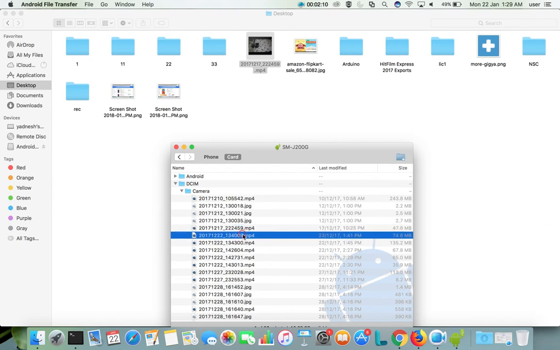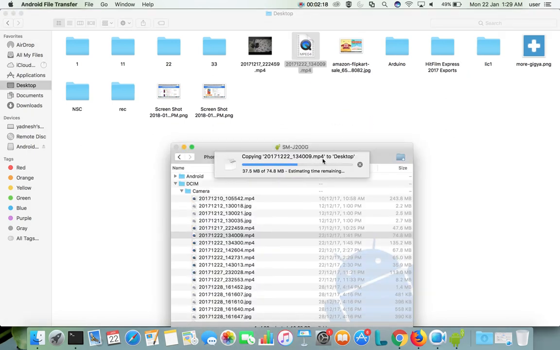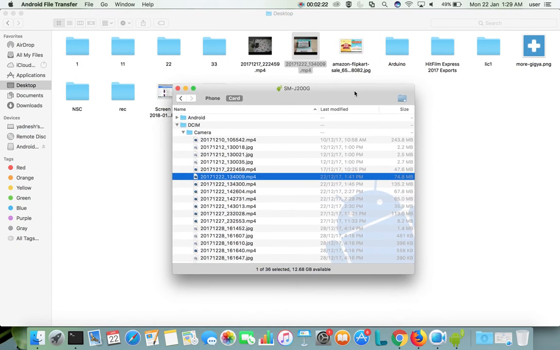So if you want to copy one more file, just select it, then drag and drop to the location where you want to copy. See, so this way you can copy files from an Android phone to your Mac system.